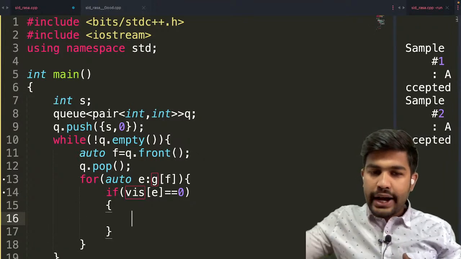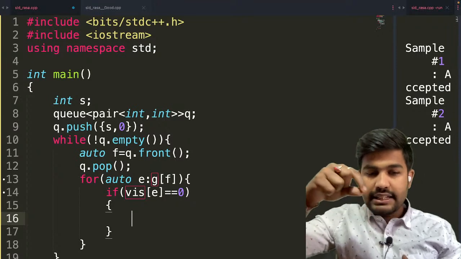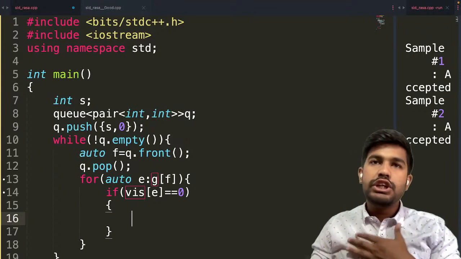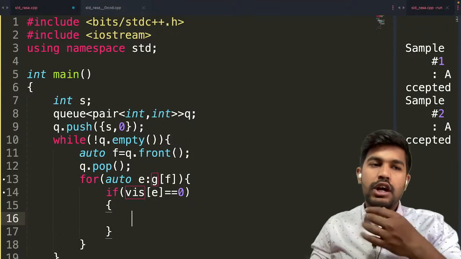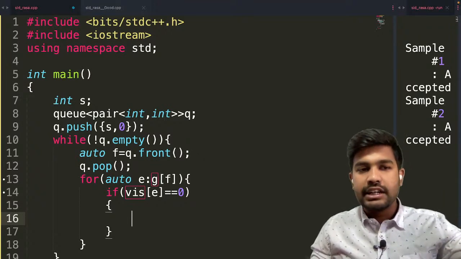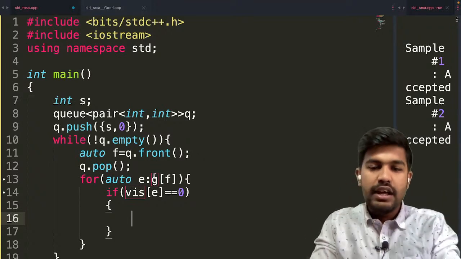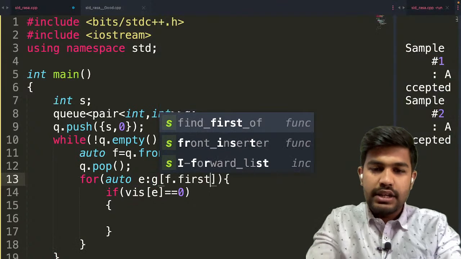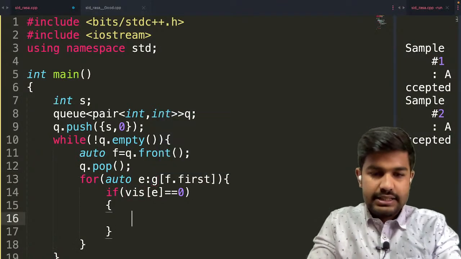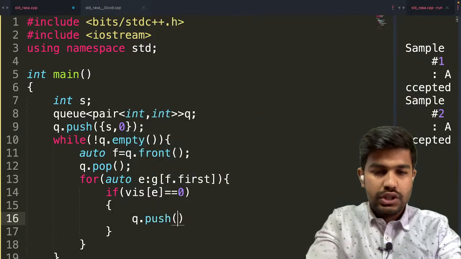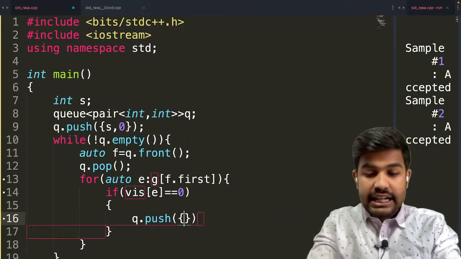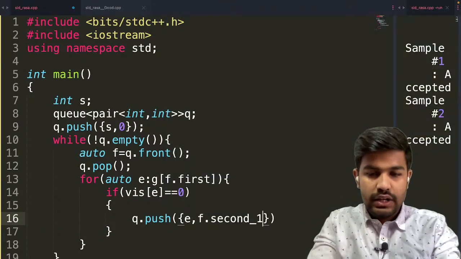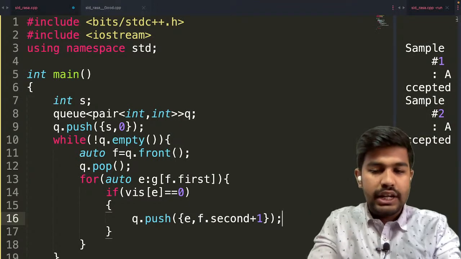the distance required to reach that node plus the distance required to reach the second node would be just +1. Because suppose to reach my house I travel 10 kilometers, then to reach my neighbor's house, in an unweighted graph, I would require one more step, that is +1. The first one stores the node, so we write q.push of e, that is unvisited, with the distance f.second + 1. Whatever the distance was there, we are just pushing it.